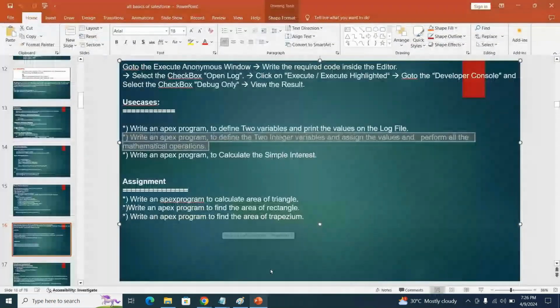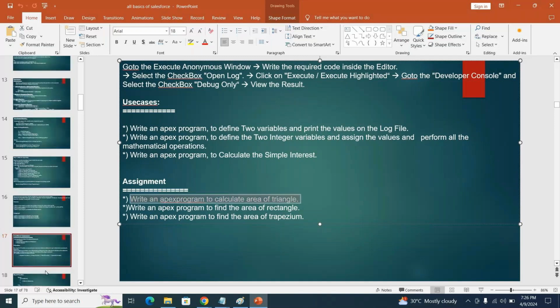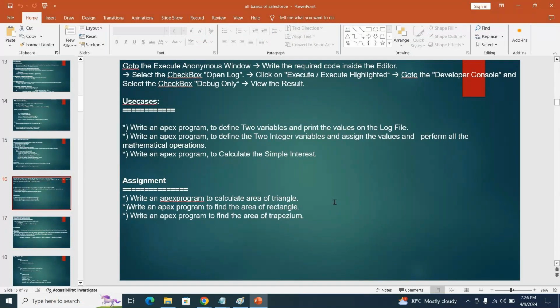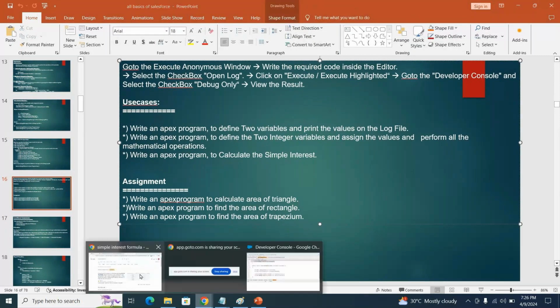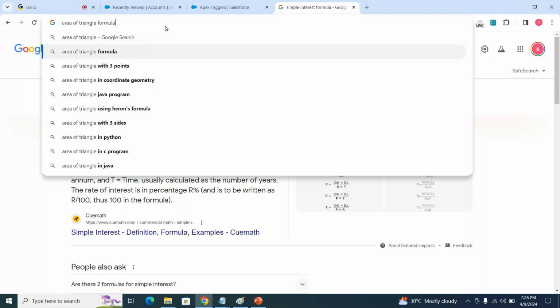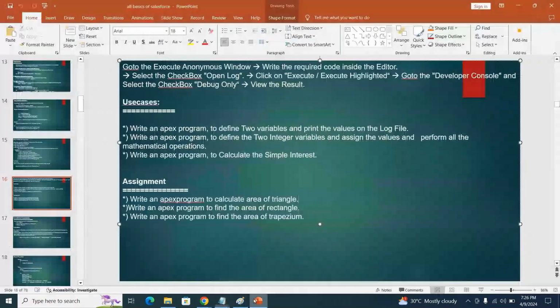Okay. What is the area of triangle formula? Anyone know? No worries. If you don't know means what is the thing you will do? Google. It's 1 by 2 into b into h. It is nothing but decimal b and also decimal h and decimal a. 0.5 into b into h. You need to calculate this. Everyone will do this area of triangle.